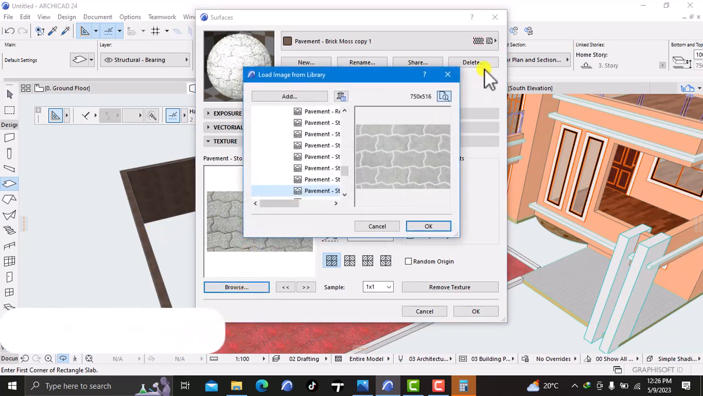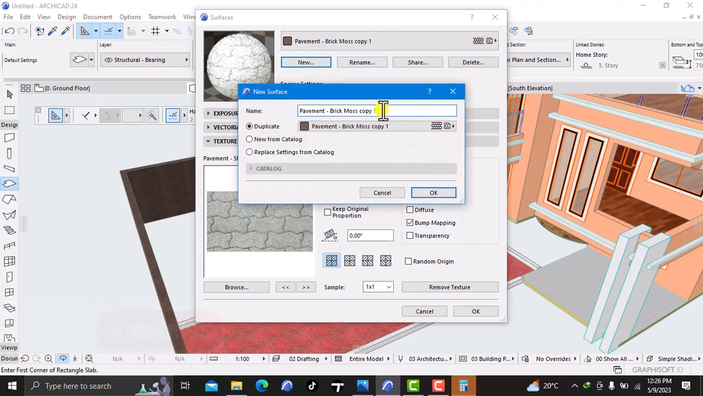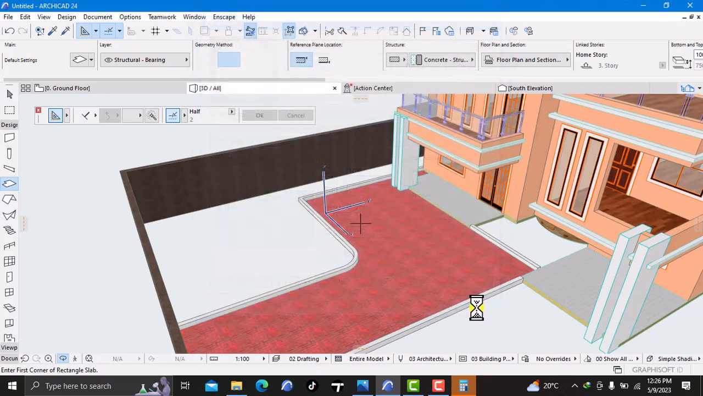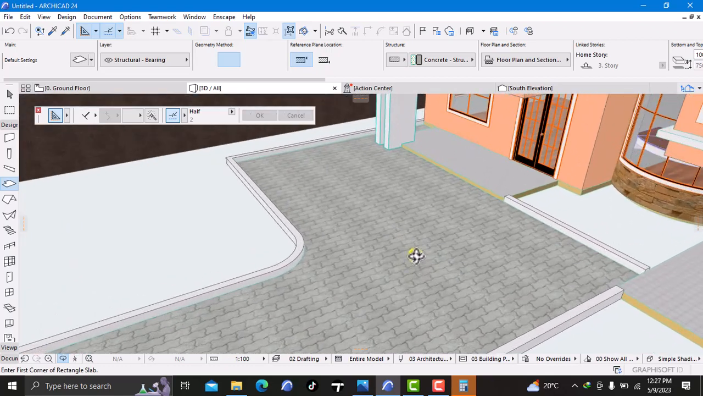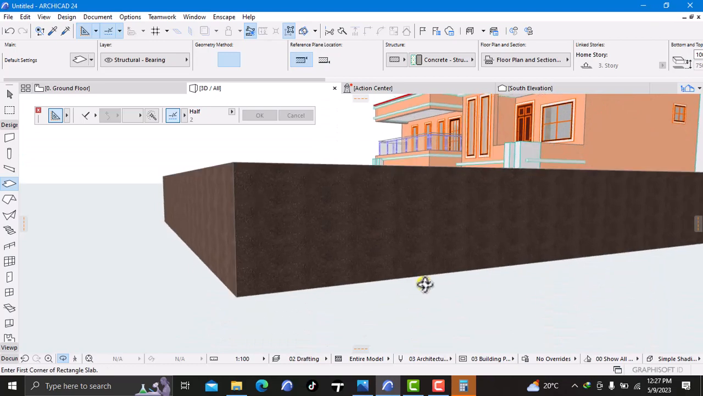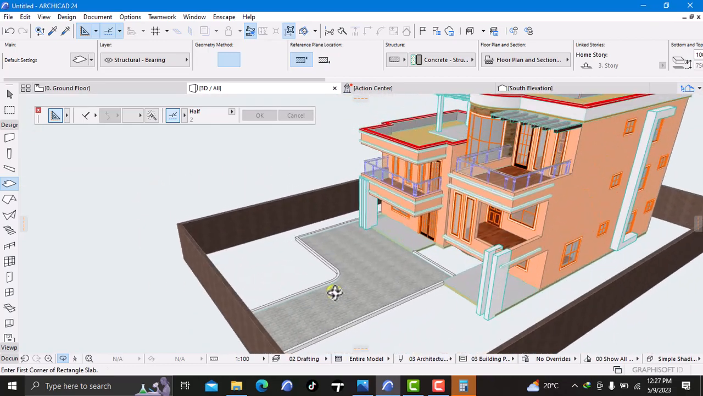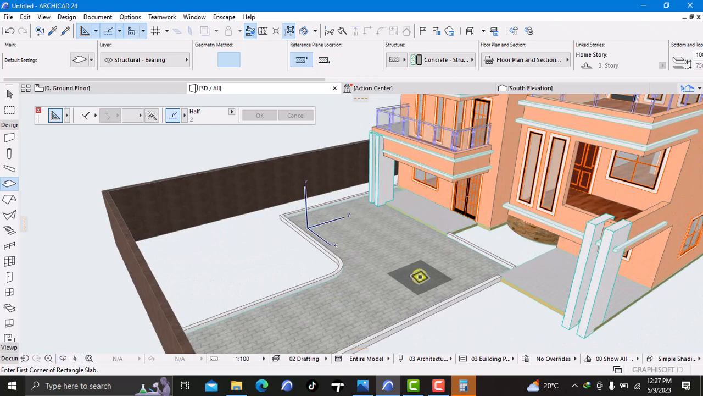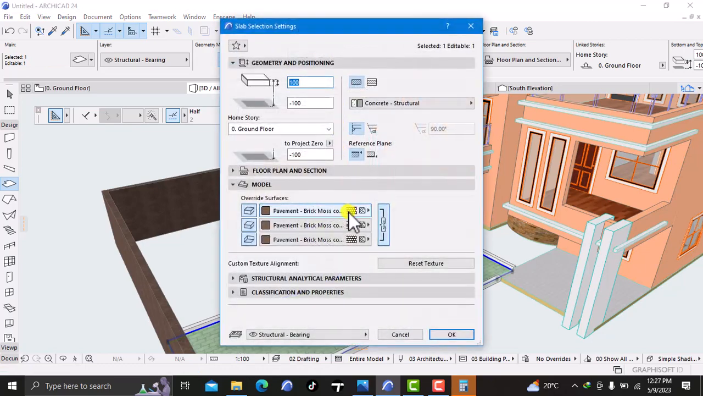Just go ahead and create a new texture of this and enable this, maybe copy to. Just press OK, and you can have this as such. As you can see, depending on your taste and according to your liking, you can decide to use different textures. But I'll just revert back to what I had initially. So I'll go back to copy 2.